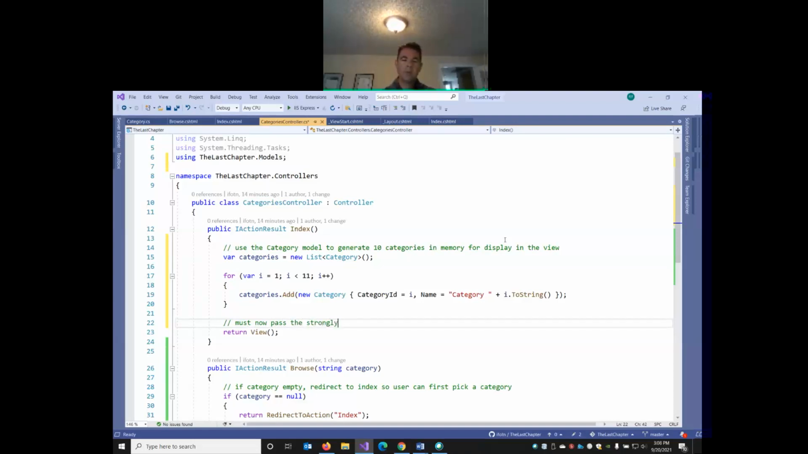And now we have to pass the strongly typed data to the view. So this is going to involve making a change here. Line 23 loads the view. We know this works, but now we need to do something in addition. First we've got to load the right view, but then we also want to send our categories variable to the view.